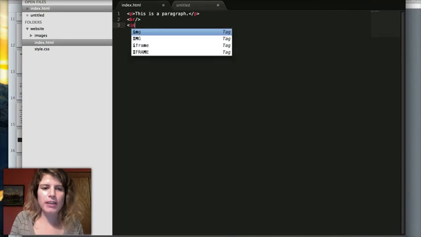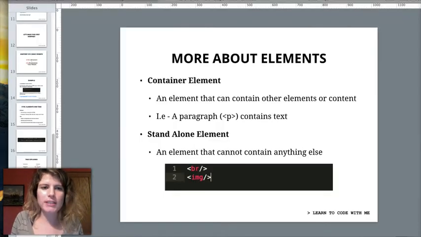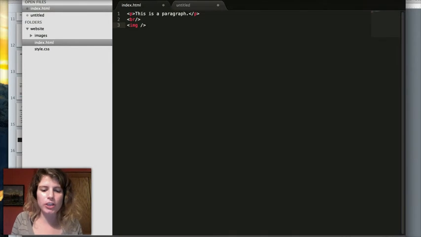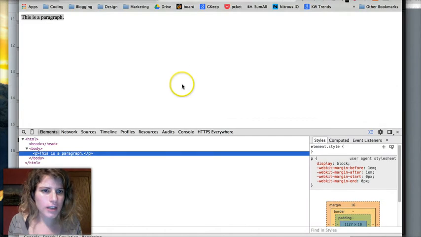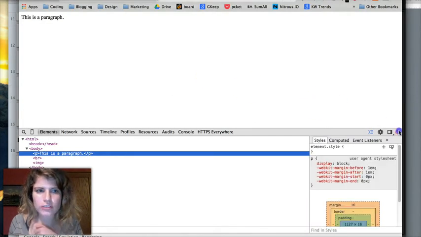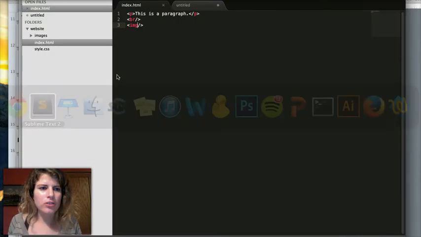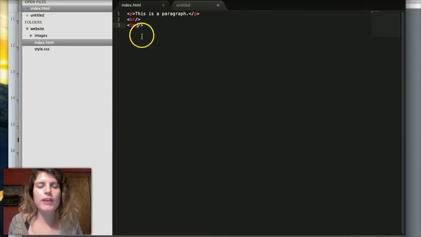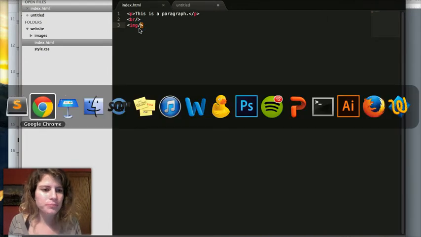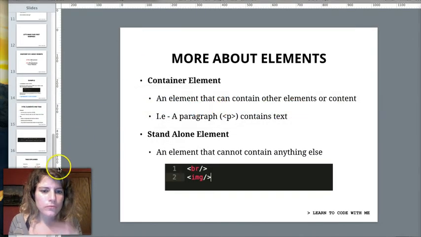Okay, and then there's also the image tag, which goes like this, but typically between here you would have information about where the file is stored. So it wouldn't just be this. Actually, let's look at what it does. All right, refresh. Yeah, you can see nothing shows up. So for an image to show up, you would need to put the file path in the image tag.